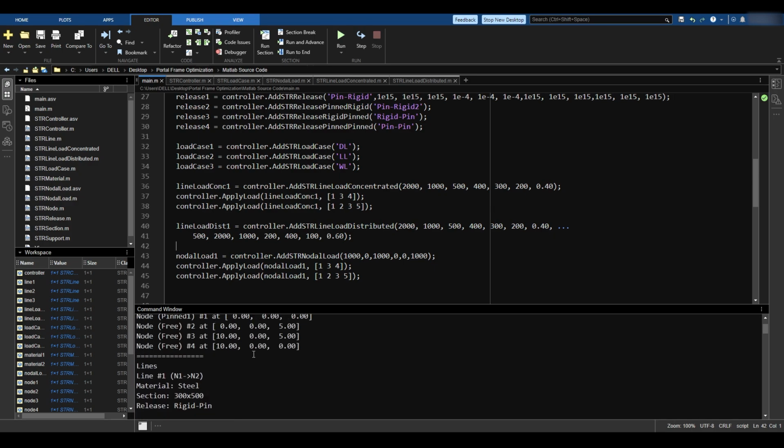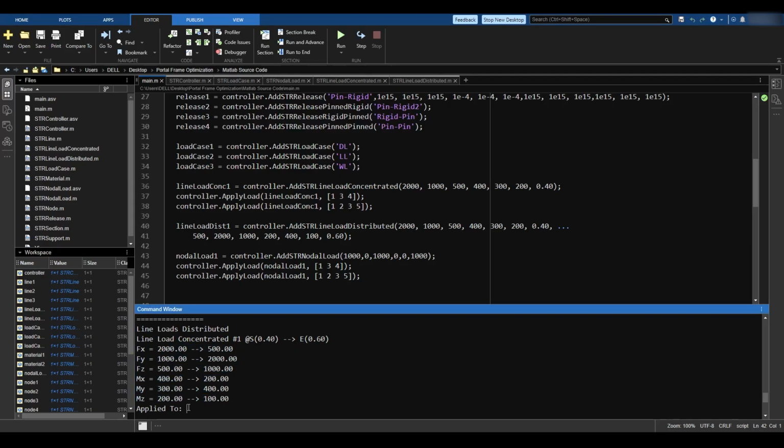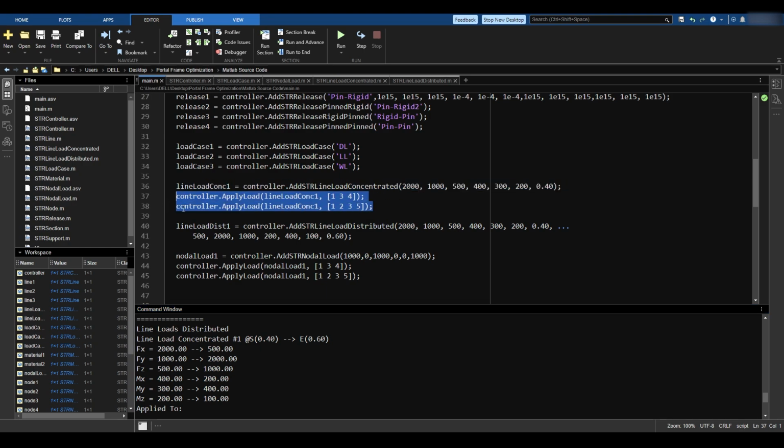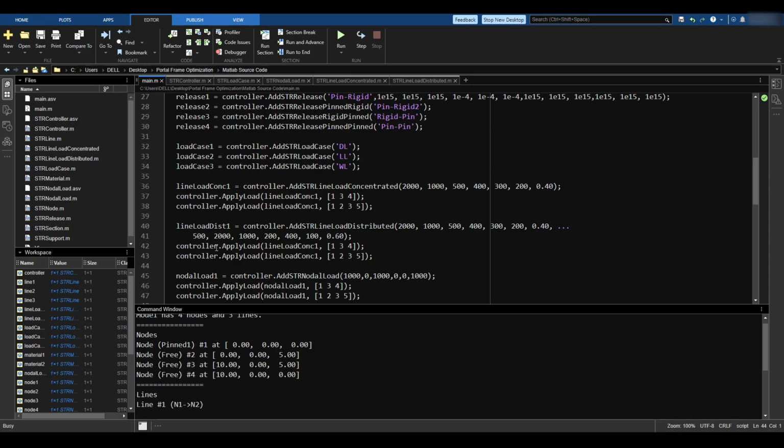So okay, the run has been completed. We have the model and we have this stuff. So line load distributed at 0.4, 0.6. Yeah, everything seems to be fine. Apply to is empty. Why? Oh, I forgot to apply something. So you just copy this, and paste it here, and put it to the test again. See if you get 1, 2, 3, 4, 5.